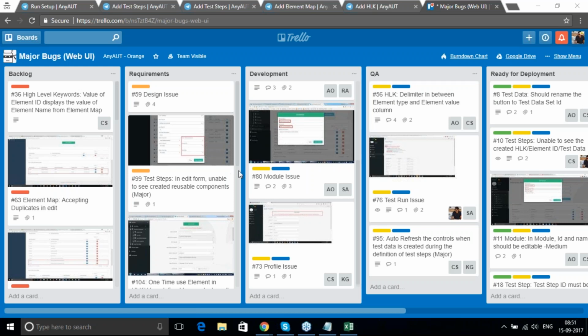No, not only for the defects. I just showed you the defects right now. We are doing project management as well, building the requirements and everything, like the epics and backlogs. We are doing everything in Trello.